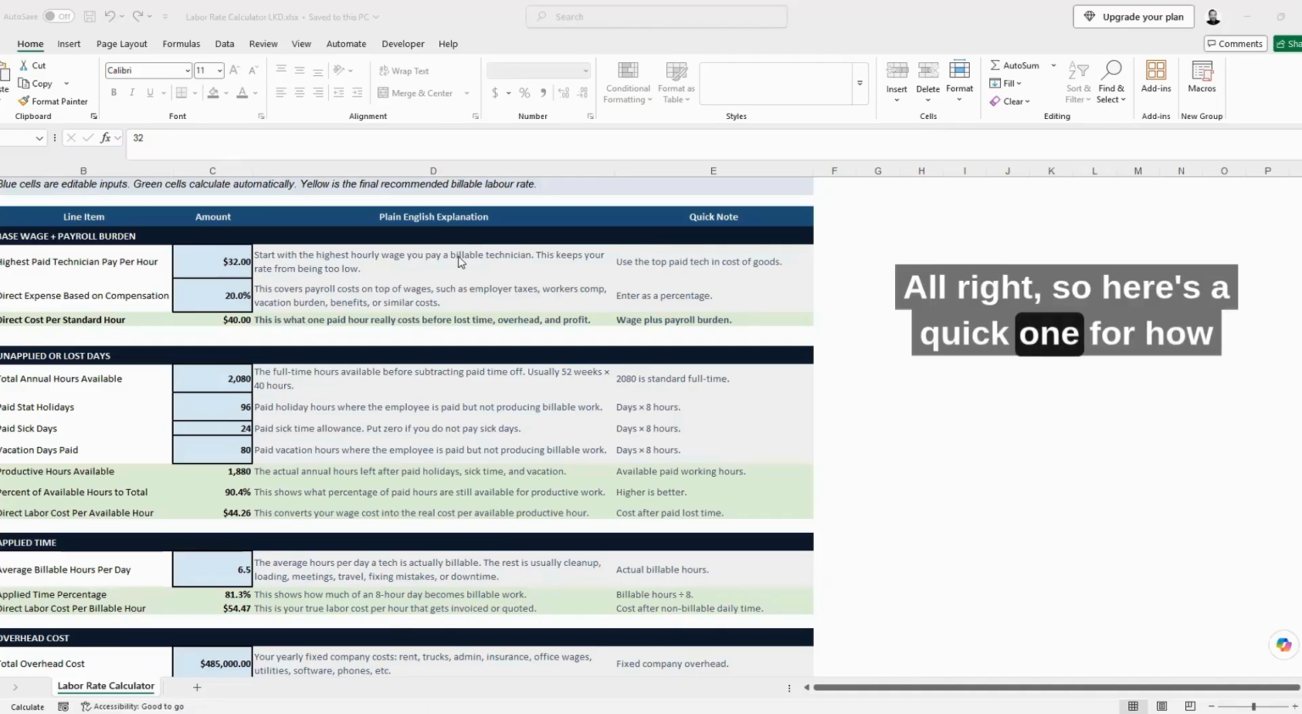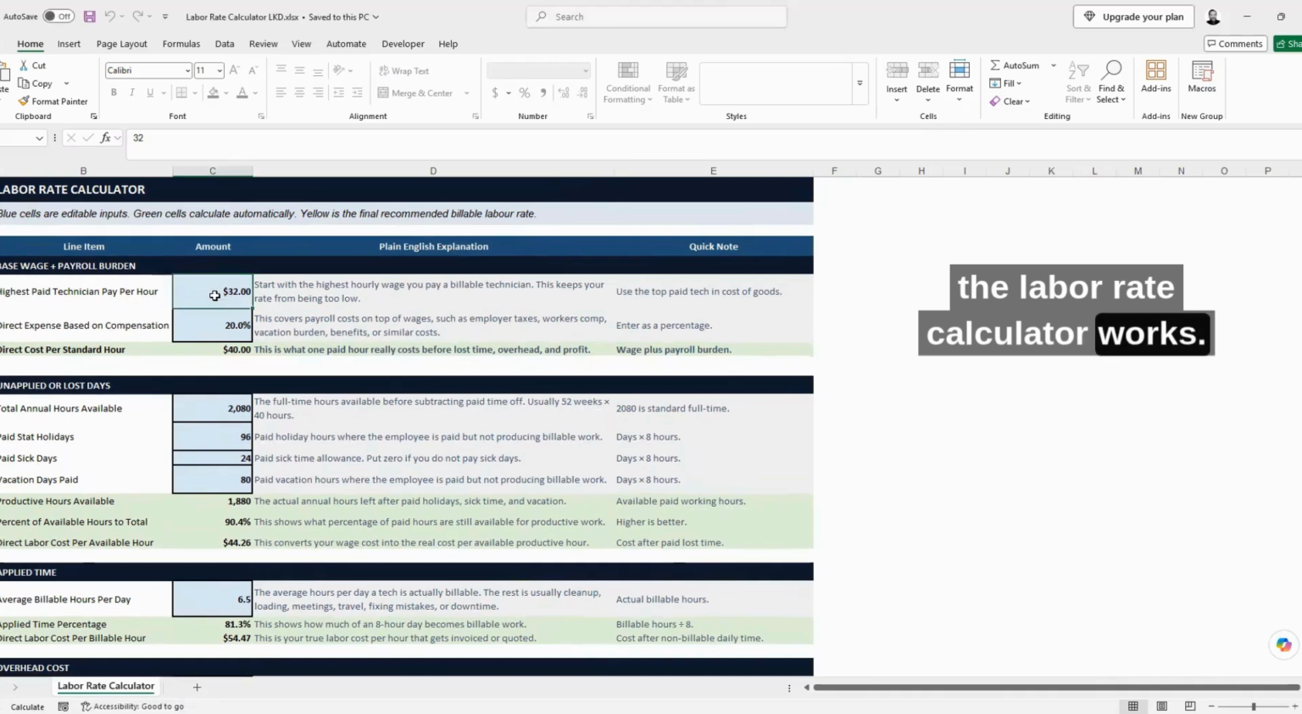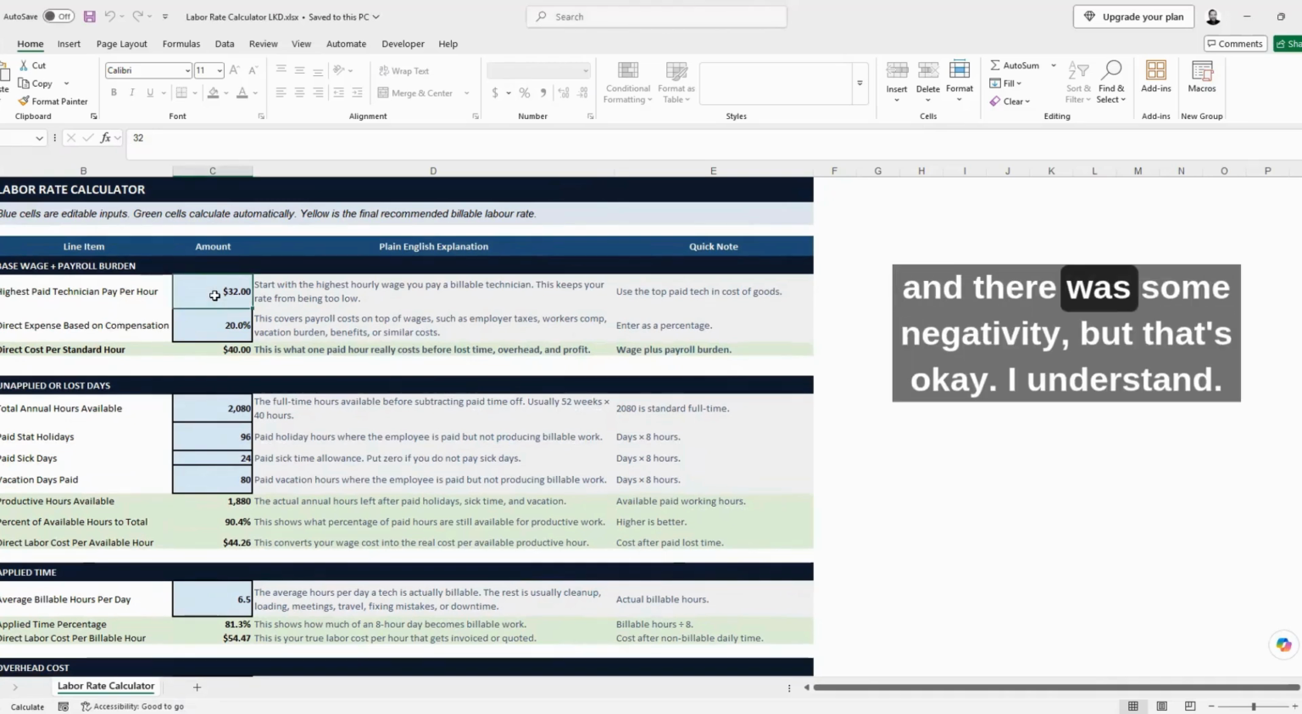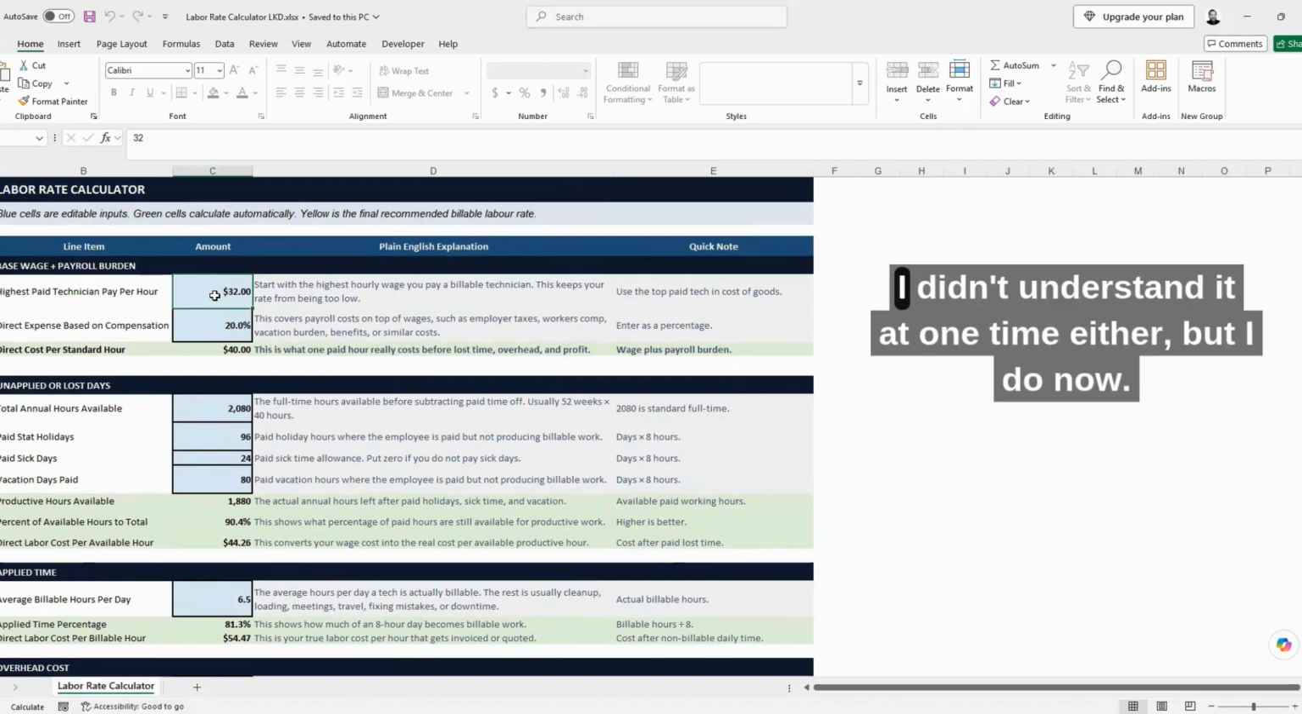All right, so here's a quick one for how the labor rate calculator works. This is in response to a post I made on Facebook, and there was some negativity, but that's okay. I understand. I didn't understand it at one time either, but I do now.